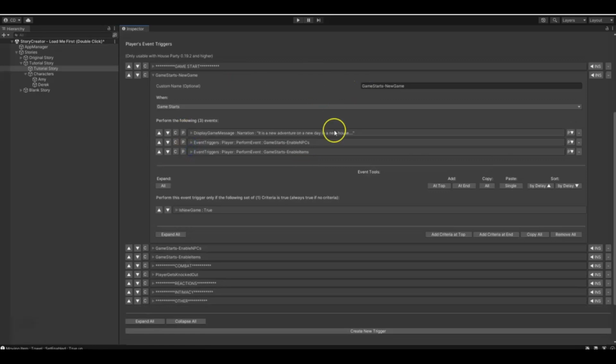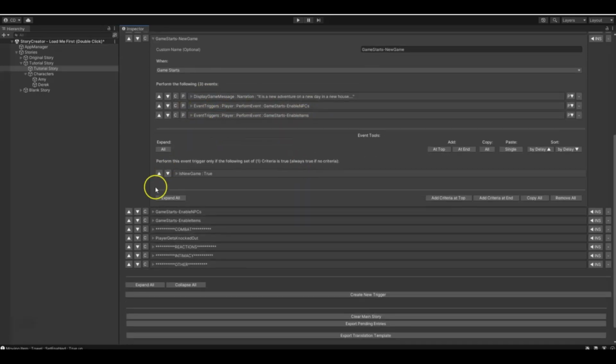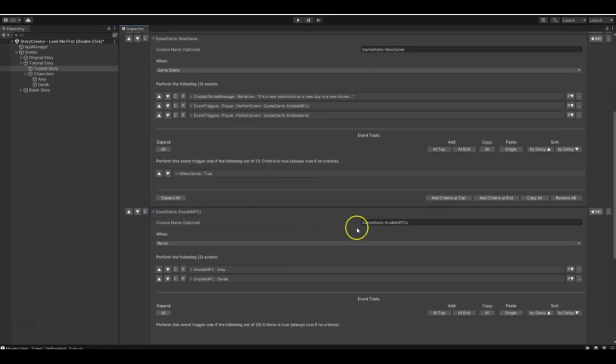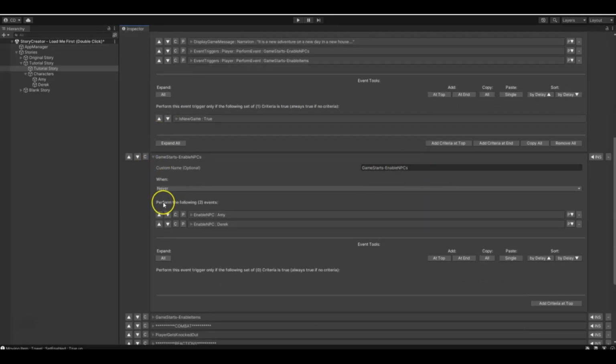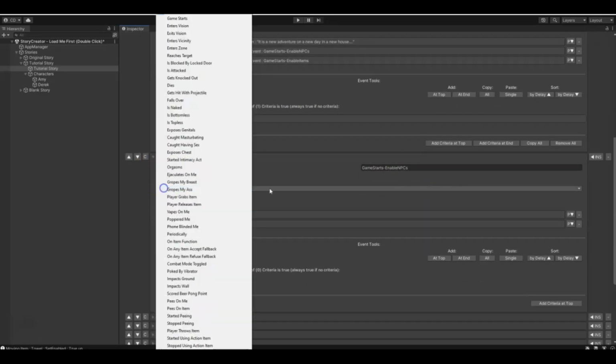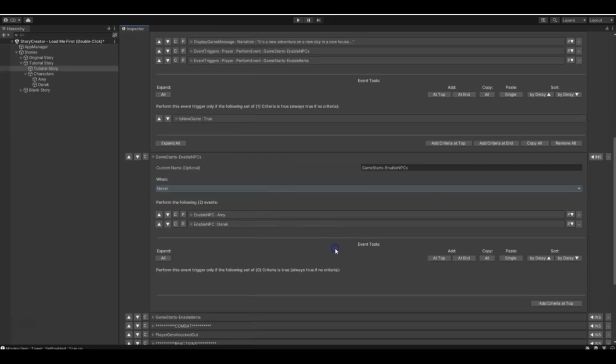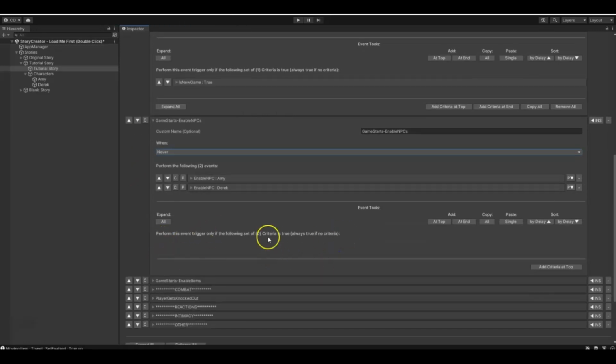So when this event trigger fires, it's going to display the game message, then it's going to do this event trigger, and then it's going to come down here and do this event trigger. So if we go take a look at this game starts enable NPCs event trigger, you can see that the condition to fire is set to never. And there's also no criteria here on the bottom.